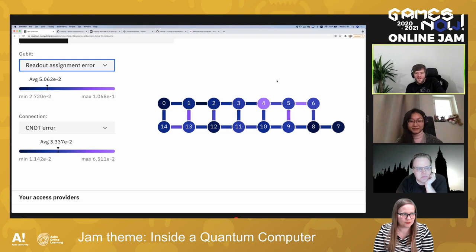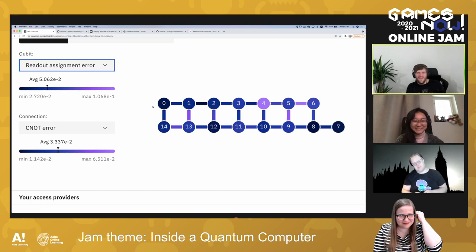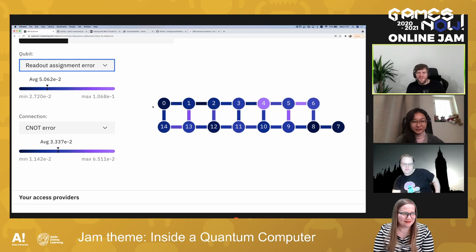And so what this means is, well, basically the readout error is how likely the qubit is to lie to you when you ask it, are you 0 or 1? So this one over here, if you set it to be 0 and you ask it, are you 0? It will probably tell you that it's 0. But this one over here is a right liar. It'll probably tell you 1 just for fun. So quantum devices are imperfect.